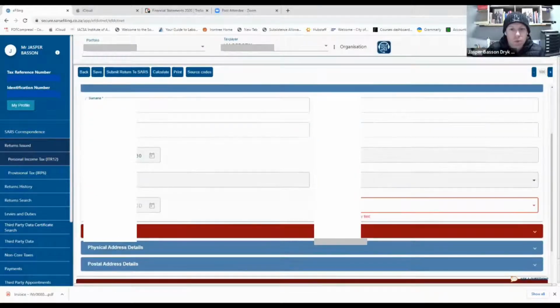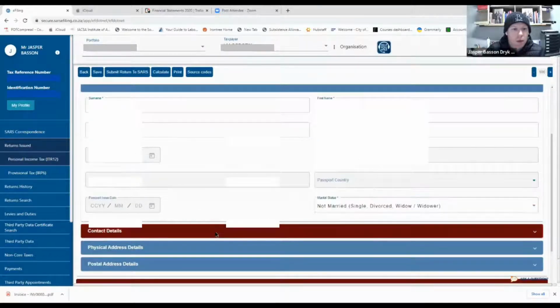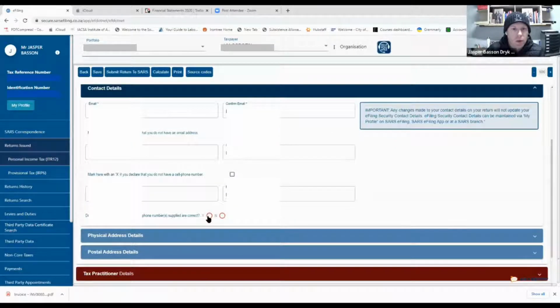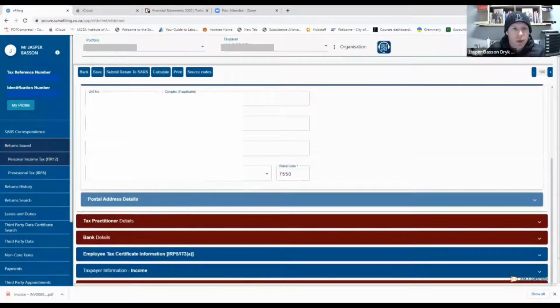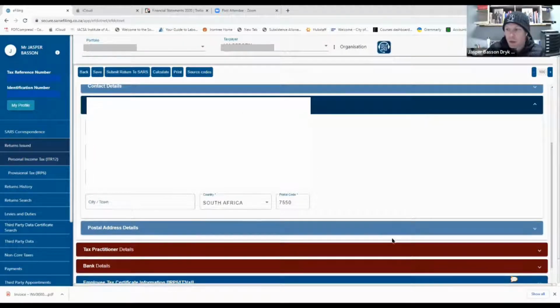I will just make sure all my information is correct. All my contact details are still perfect. So if there's something that you need to change, you can change it here. And I'll check my physical address as well. Just confirm everything is right there too. I think that's also wrong.